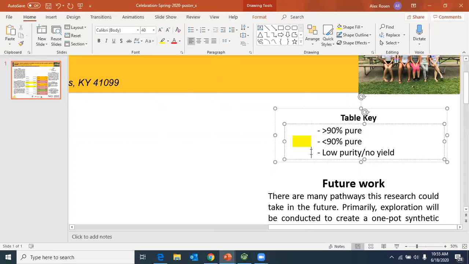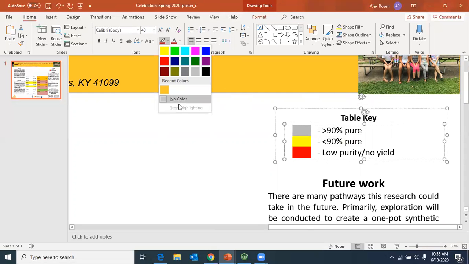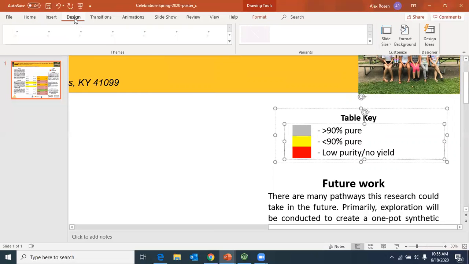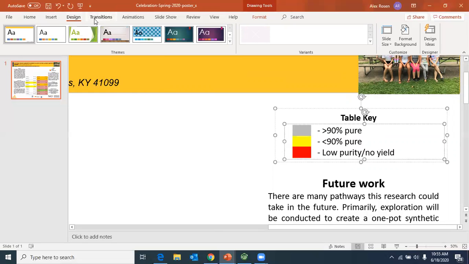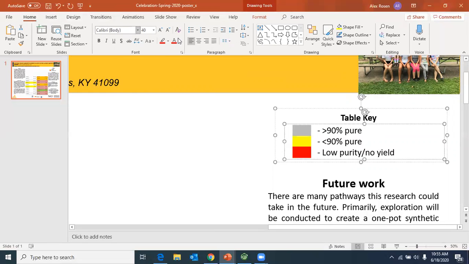And so now, say you have whatever colors might mean, right? And these colors are all the same. If you need more colors, you can pick recent colors that you've used, or you could even go into design and you can get more colors that way. But really all the colors you should need are pretty much in here. And you can highlight these as need be, right? And so that's a great way to make this table key if you're using colors.